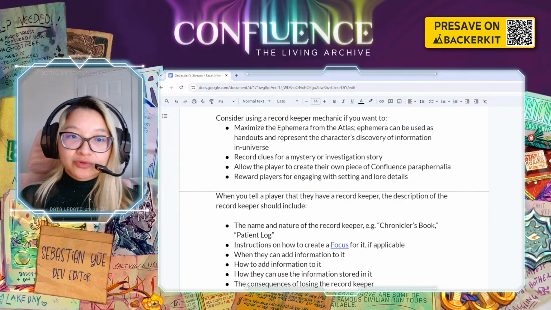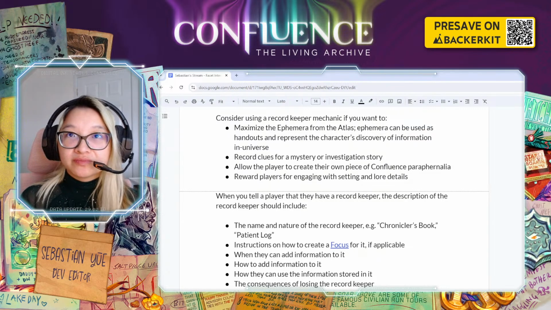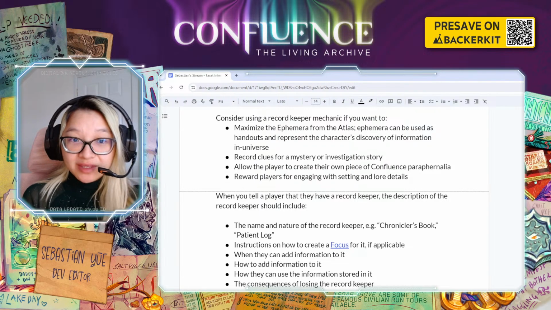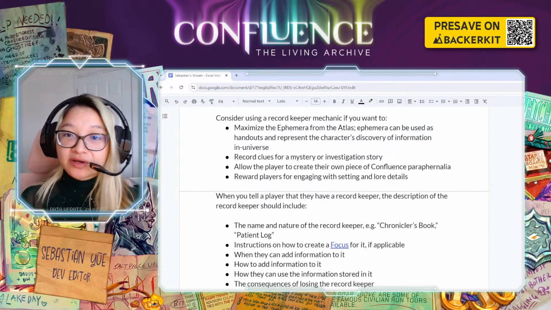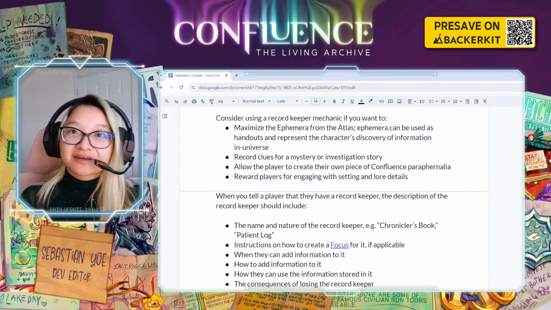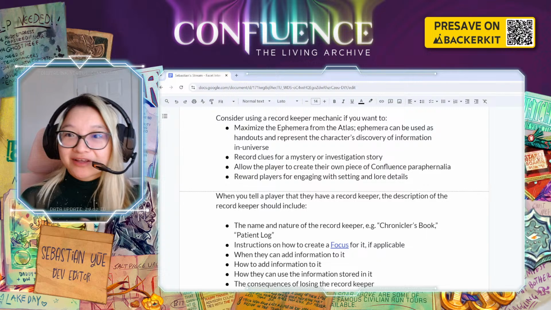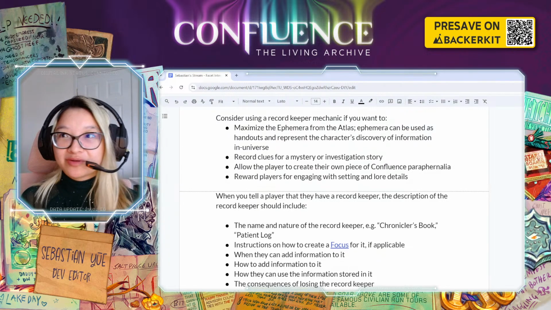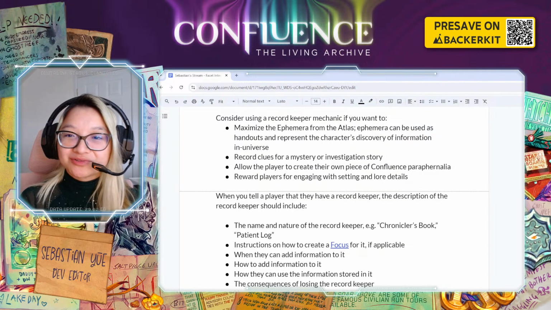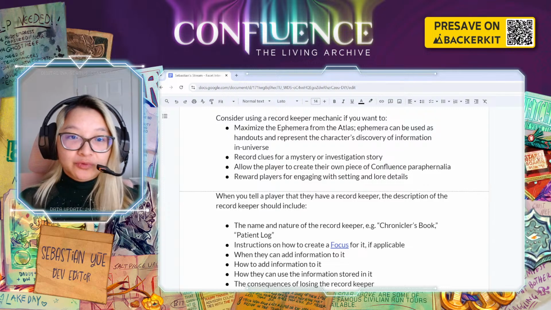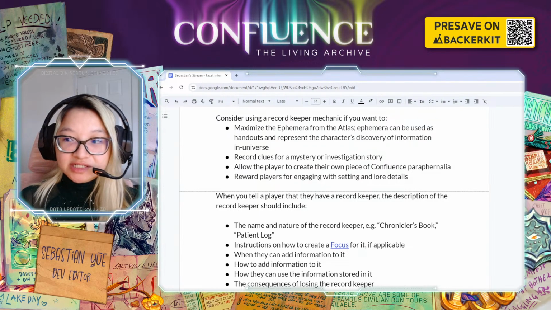If you want to record clues for an investigation or mystery story, some of them allow the player to create their own piece of ephemera, like paraphernalia. Some players are really into that. I'm a player that's into that. My background is in journalism. I like to write fictional newspaper articles, so honestly, this is a facet that I might take. And we do want to reward players for engaging with setting and lore details.